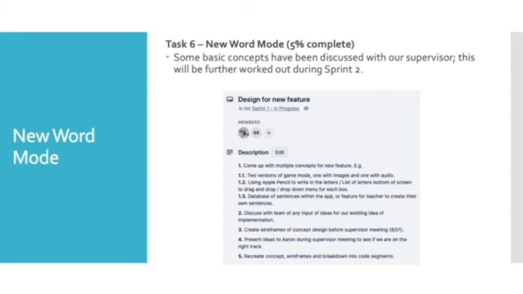We came up with a few basic concepts for the new game mode and presented these ideas to the client during our meetings. This feature will be more thoroughly planned during Sprint 2 as the other 5 task objectives are of more importance.